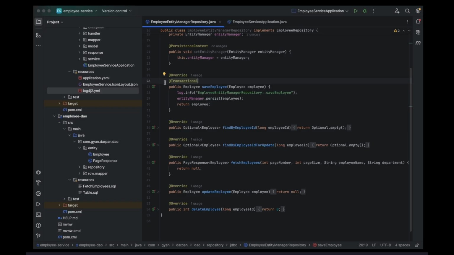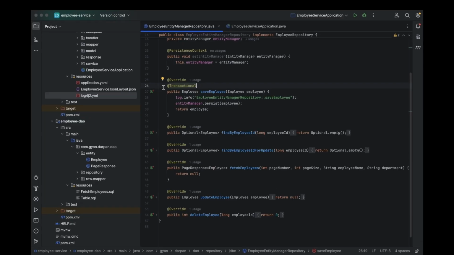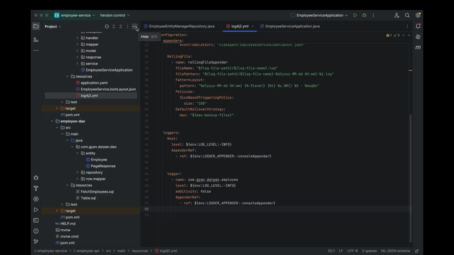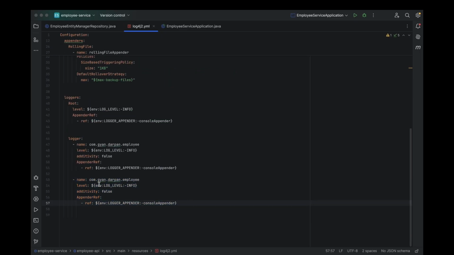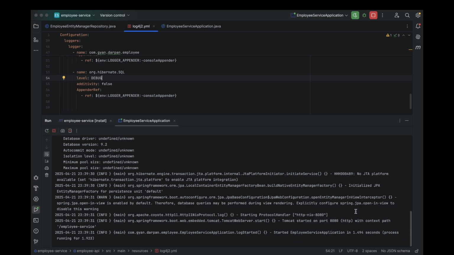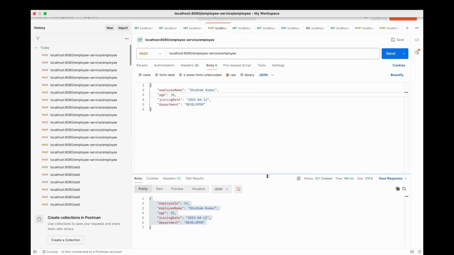Okay. To actually see what SQL queries EntityManager is firing behind the scenes, let's enable Hibernate SQL logging in our project. For that, open your log4j2.yml file. Now just follow along with me. Let's add a logger entry for Hibernate SQL. org.hibernate.SQL logs the actual SQL queries. Change level to debug. Perfect. We've now enabled debug logging for org.hibernate.SQL. Let's start the application again. Hitting the same API to save employee data one more time.